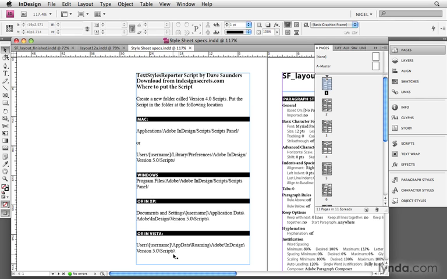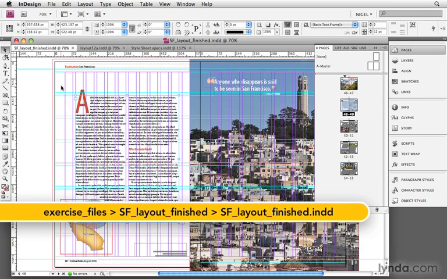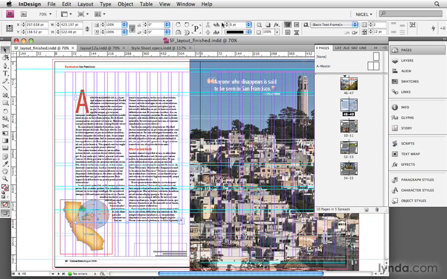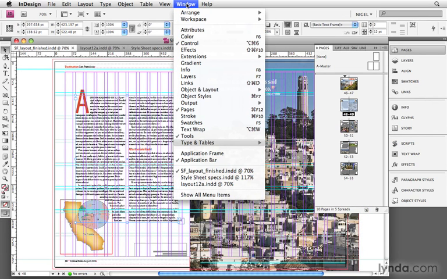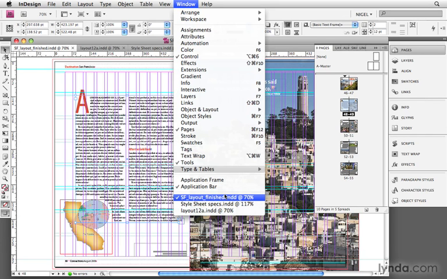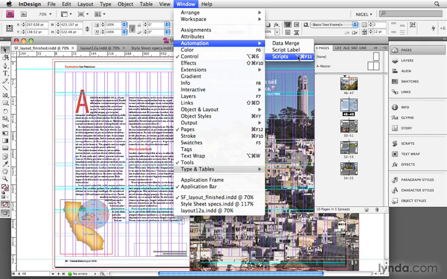So it's at that point that we rejoin the action, where I'm going to go now to the finished version and then come to my scripts panel over here. If you don't see your scripts panel, I've saved mine as part of my workspace, but if you don't see it, you'll find it under the Window menu. You'll need to show all menu items in order to see it. Automation, Scripts.